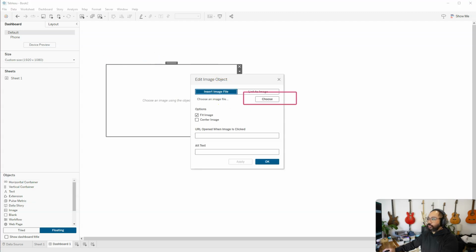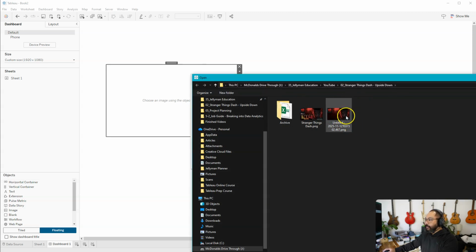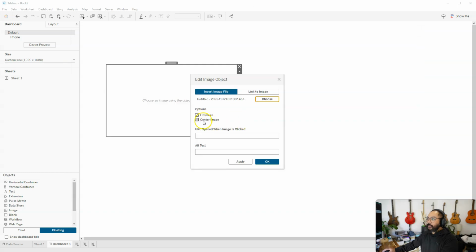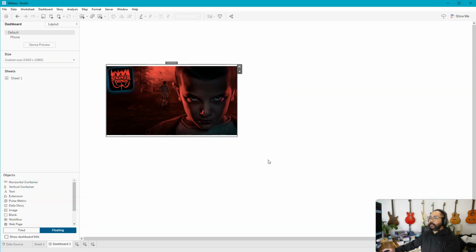We're going to go choose. And now let's look for that image. So it is this one. Open. I'm going to go center image and OK. All right. Those settings of center and the other one really just make sure it fits nicely. Now, the image itself is actually the same ratio as what we've selected here. And this is really important so you don't have these white spaces on the sides.